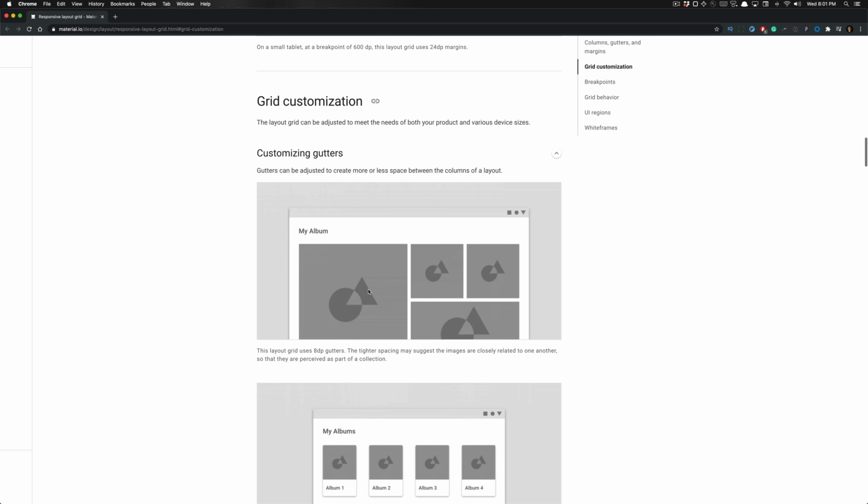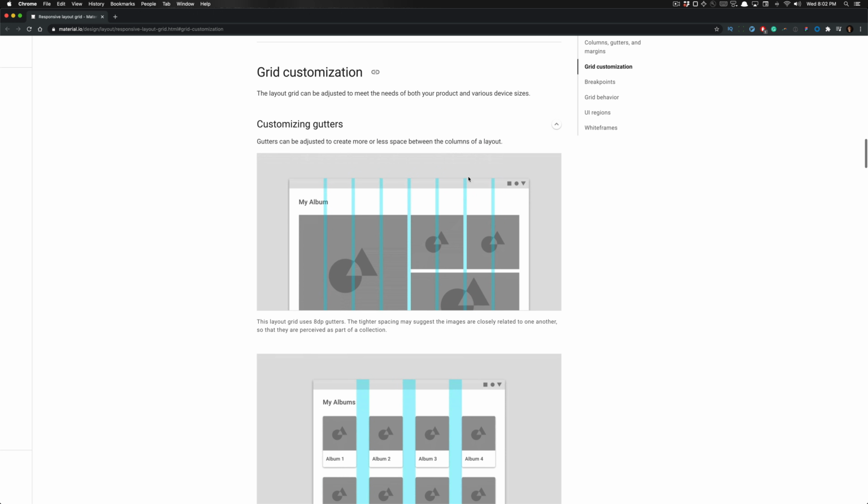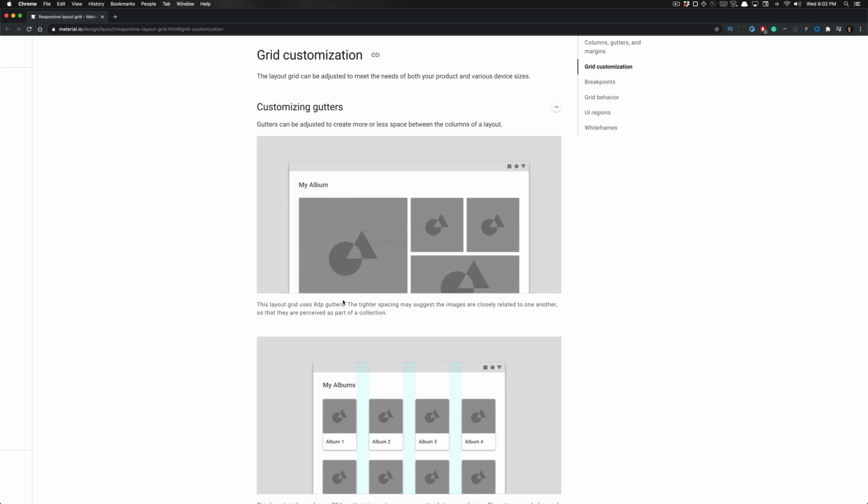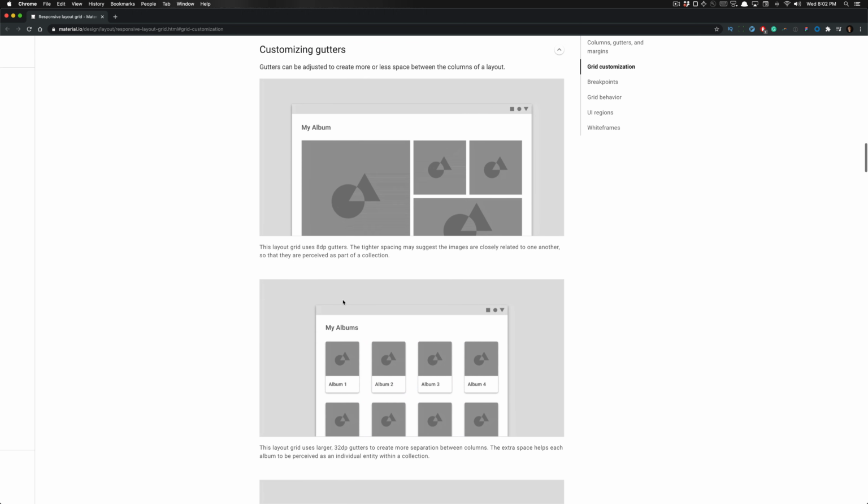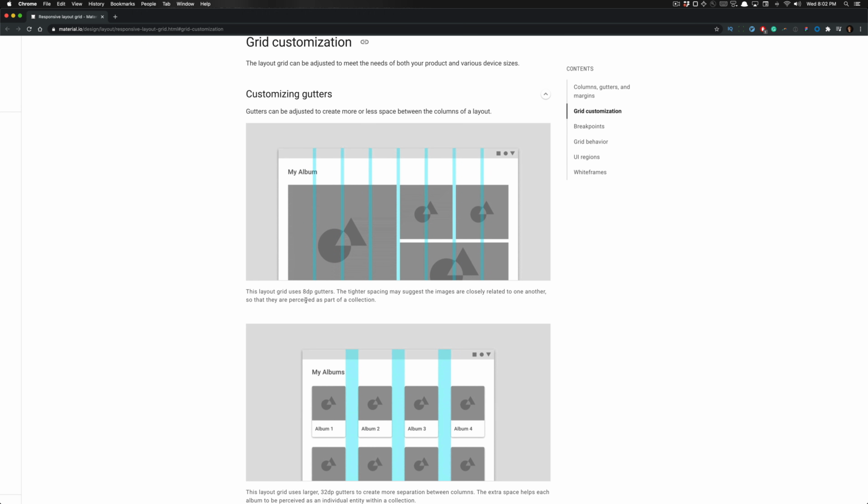And now we can go ahead and talk about the customization of the grid and ways you can customize it, which allows you to meet the needs of both your product and the various device sizes you're designing for. Sometimes you might need to customize gutters to have more space between content, to create more consistency, if spacing gets too tight at times, or if there's too much spacing. As you can see here, this layout grid is using 8 dip gutters, very tight spacing.